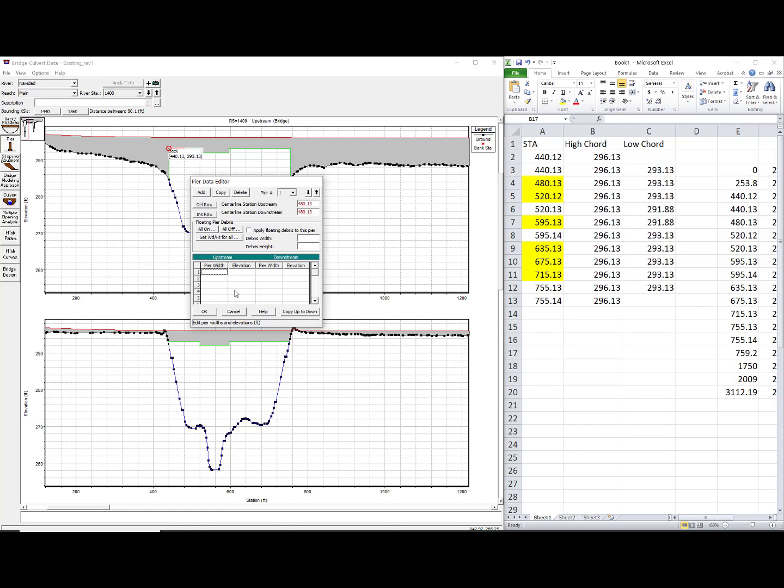The pier width is going to be 2 feet or 24 inches per the reference construction plans. The first elevation will be at 0. The second elevation will be just above the low chord, so I'm going to set that at 293.5, and I'm going to select this button, copy upstream to down.